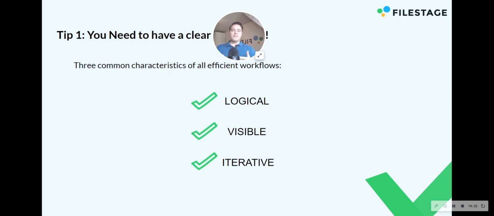Last but not least, your workflow also needs to be iterative, because sometimes workflows need to change. There are business factors during the week that might influence your work. Maybe you're introducing a new tool to discover new ways to increase efficiency or something else. So you need to be able to proactively adjust your workflows, and everybody then is aware of the updates and, as I said, has a visible place to go to.